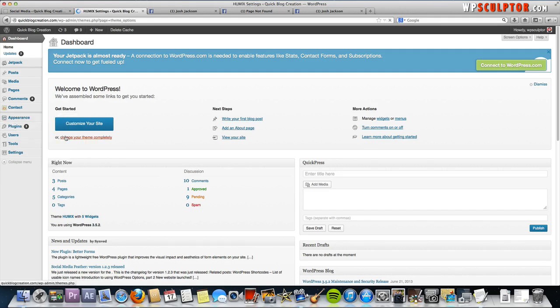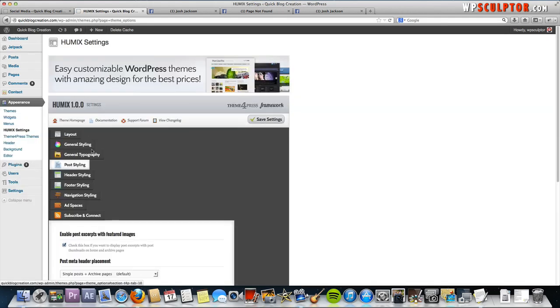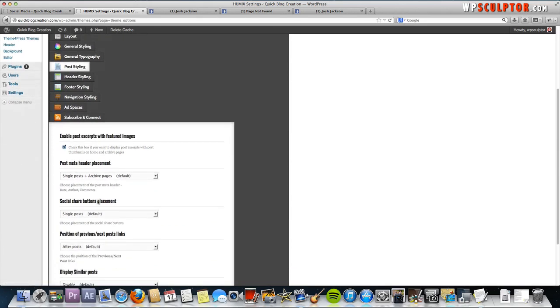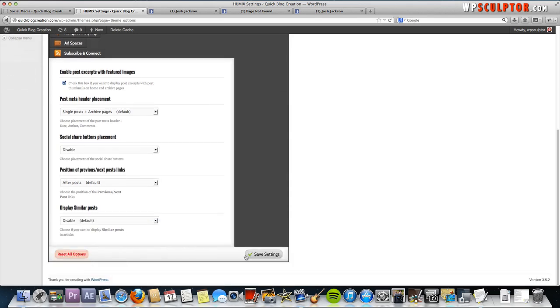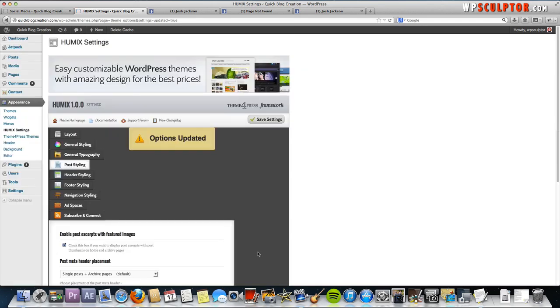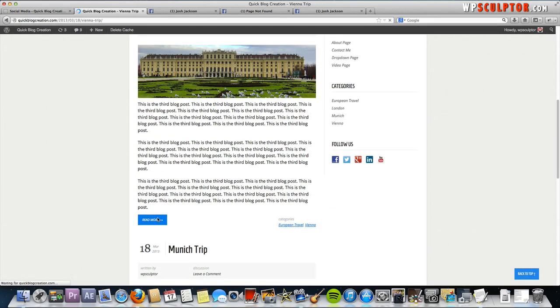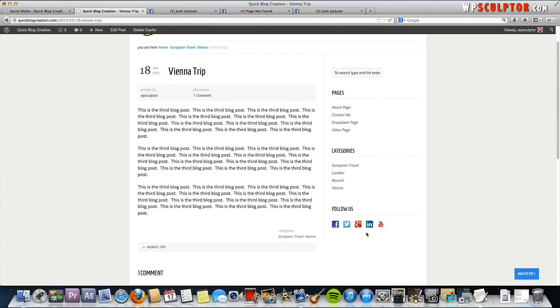to the Humix settings, post styling, disable this. Don't worry about this if you're not using the Humix theme. Okay, now if you go back to the blog, now we've got it set up without anything.